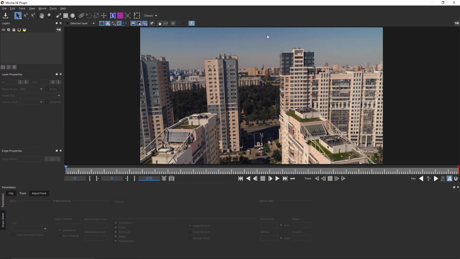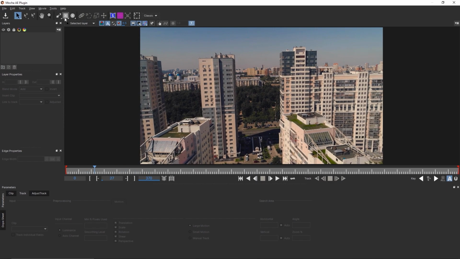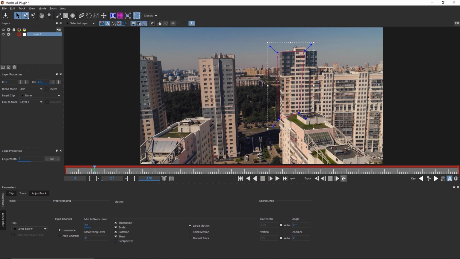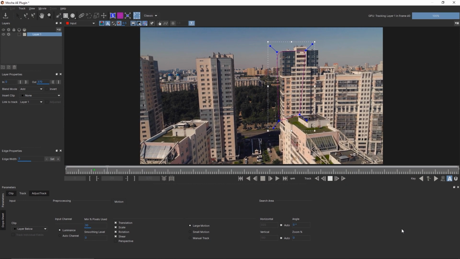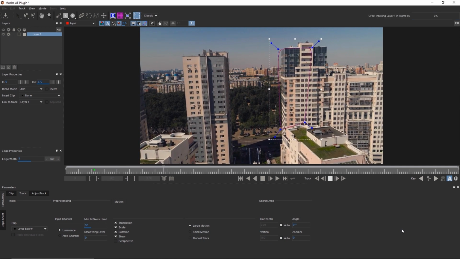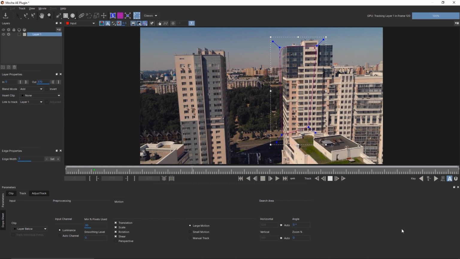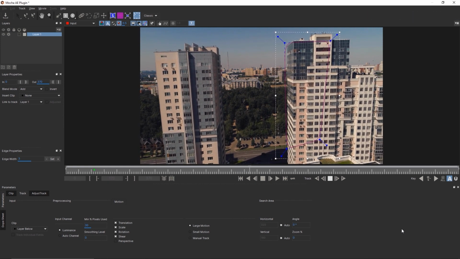I'm going to bring in this Mocha window, and basically I'm just going to track one of the buildings. I don't need to track both. I think just this should be okay. Then I'm going to hit this track forward button, and it's going to do its magical thing that Mocha always does. The reason that I'm not tracking both buildings is because as the drone flies closer, the buildings will spread apart and it'll be a little bit weird for the tracking. That's why I suggest just doing one building.